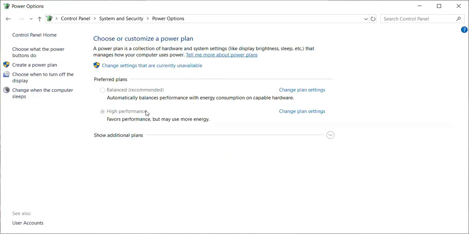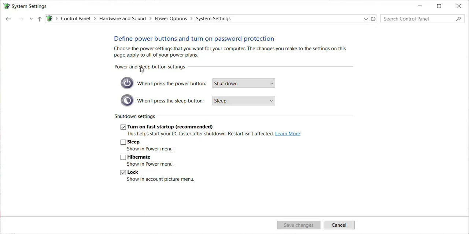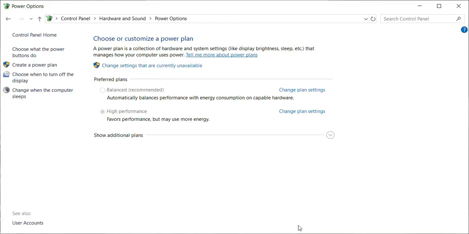Click Power Options. From the left pane, click Choose what the power buttons do. Then click Change settings that are currently unavailable. Under Shutdown settings, make sure you check the Sleep option. On completion, click Save changes. So that's all for fix 1. Now go on to check whether your sleep option reappears on the power menu.